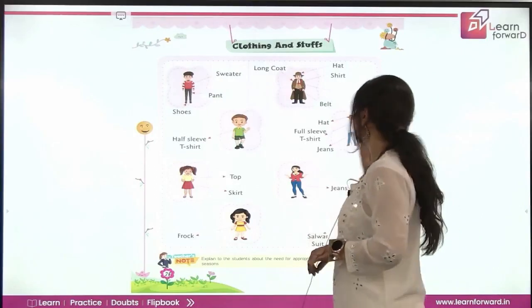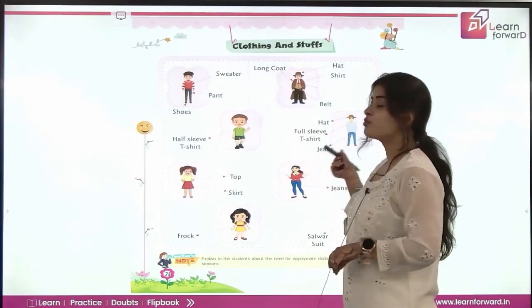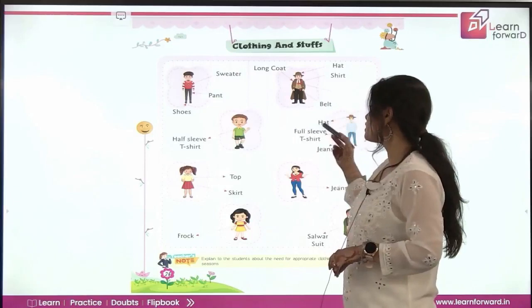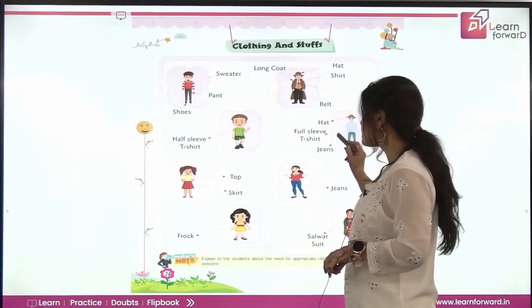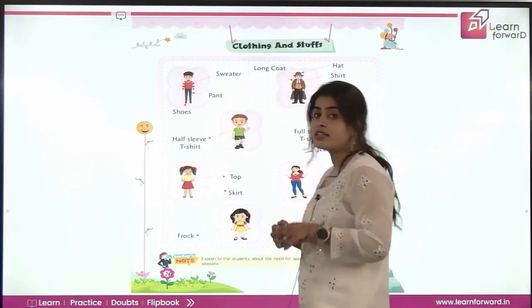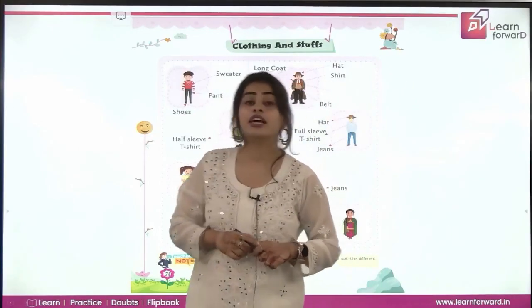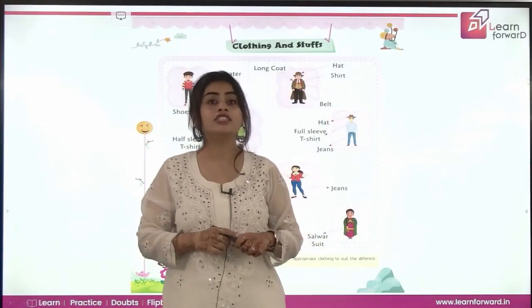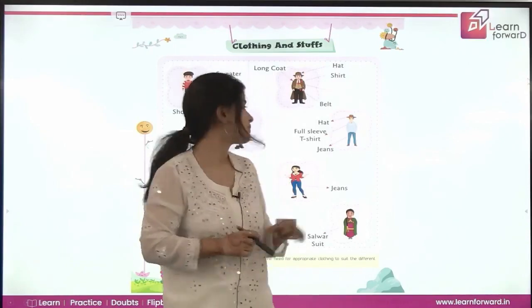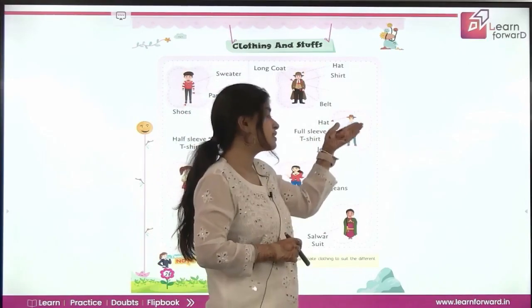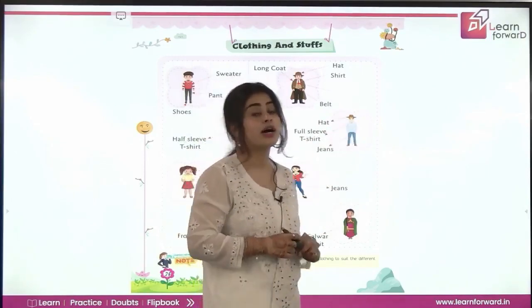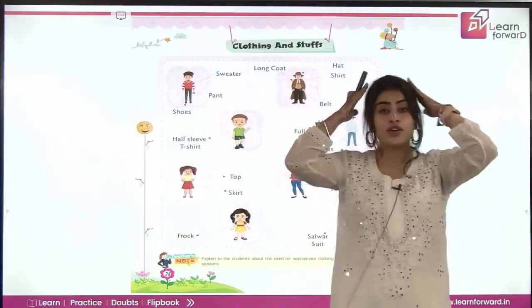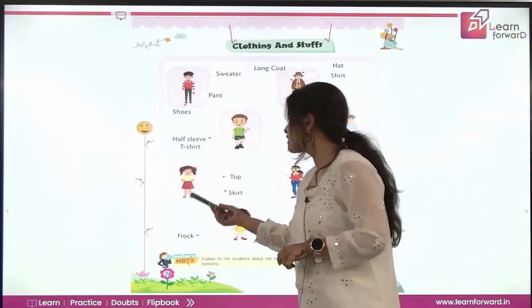Next is, again this boy. This boy is wearing hat, full sleeves t-shirt and jeans. So, this is full sleeves t-shirt. When do we wear it? We wear full sleeves in winter season, okay? जब बहुत cold होती है. Next is the jeans. This is boys jeans. And again a hat. हम hat कहाँ wear करते हैं? Here on our head.